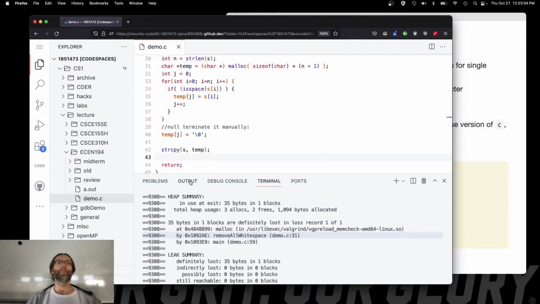But then what do we do with temp? It's still there, and it's leaking memory. Once you're done with it, free it up. Right? Remember, who's responsible for memory?